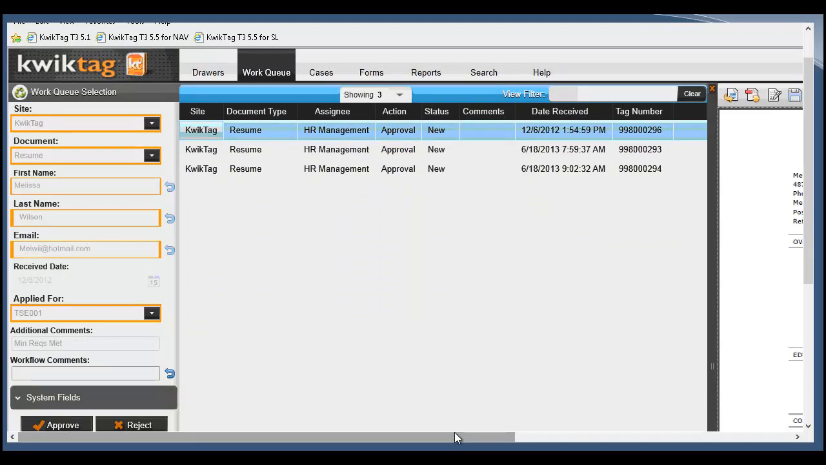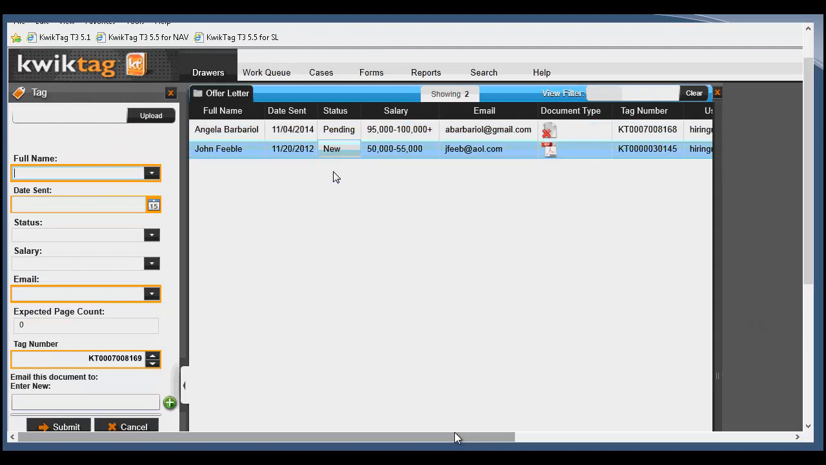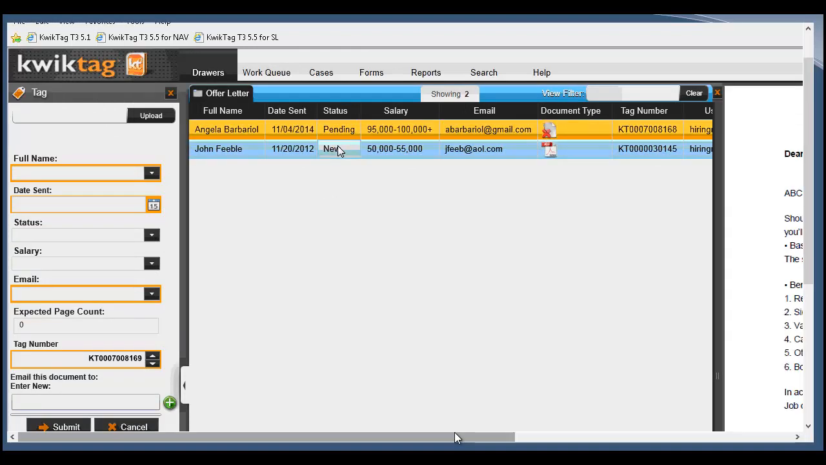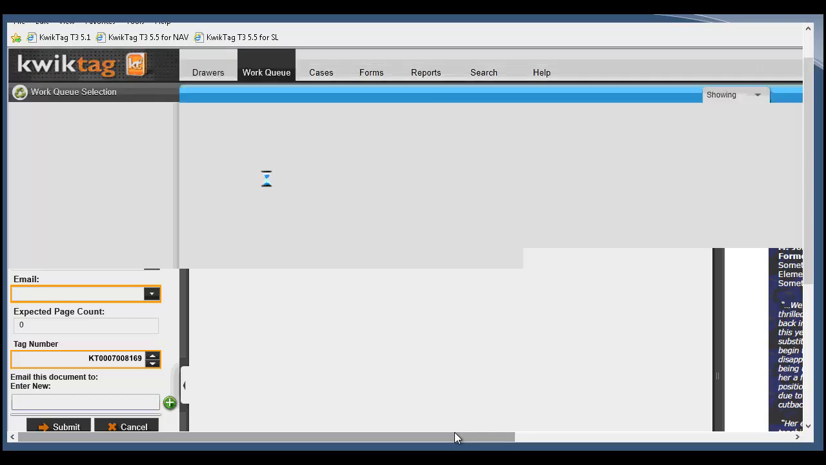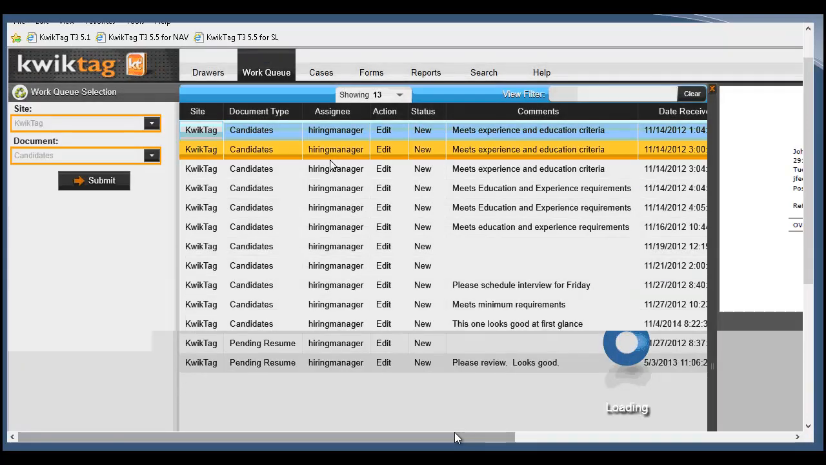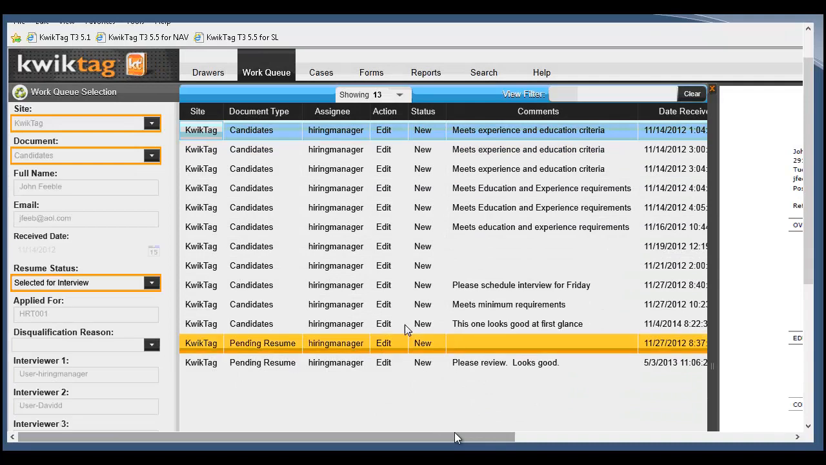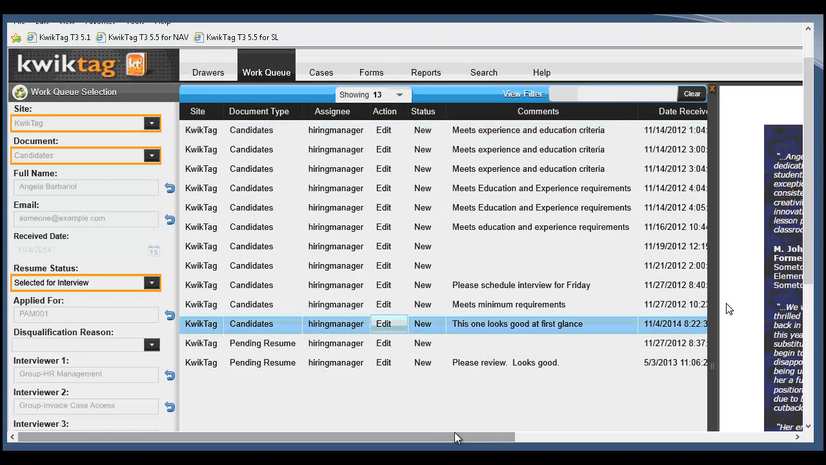I've already got a couple in here. Here's the one that we just routed. So notice again I've got, oh, I'm sorry, hold on. I'm not in my work queue. There we go. Okay, so here's the document that was routed from Human Resources. And now I need to decide what I want to do with this as the hiring manager.